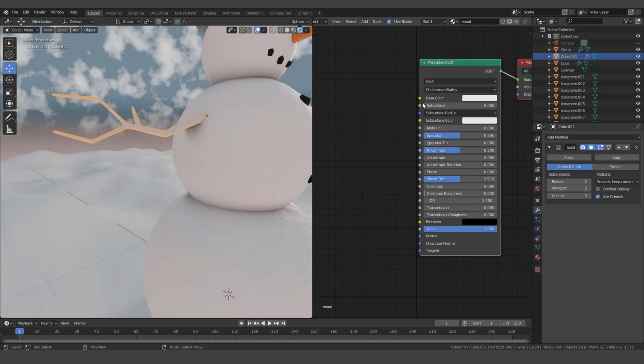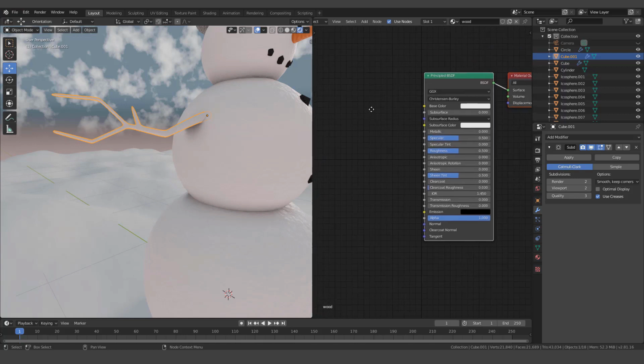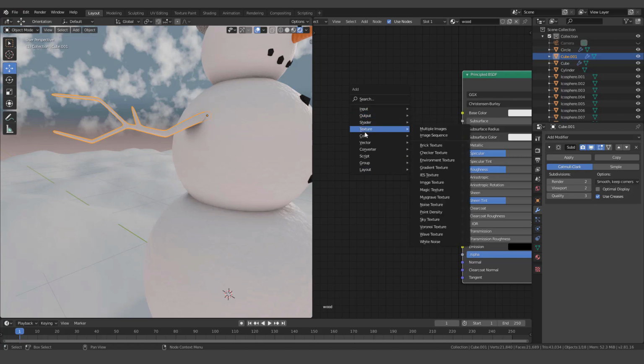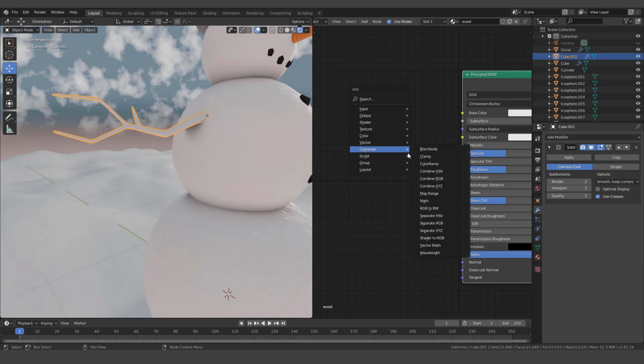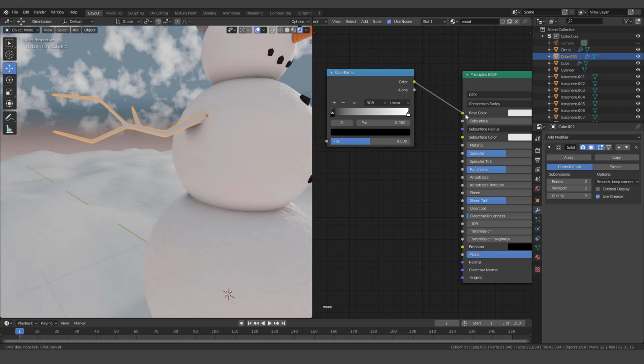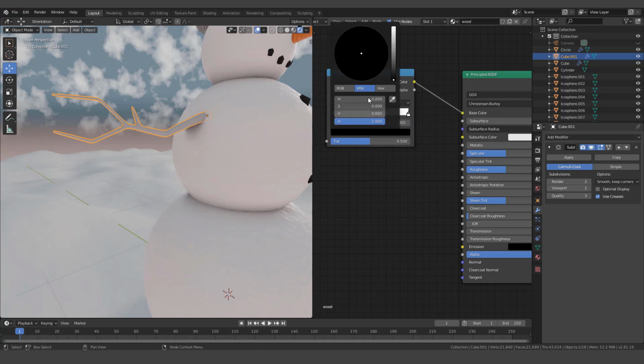All right, cool. So let's start giving it some materials here. How about that? Shift A. I'm going to use a converter color ramp. I'm just going to plug that right in here. I'm going to make the black one some kind of brown by going into the orange colors and hitting it. This is going to be dark brown.